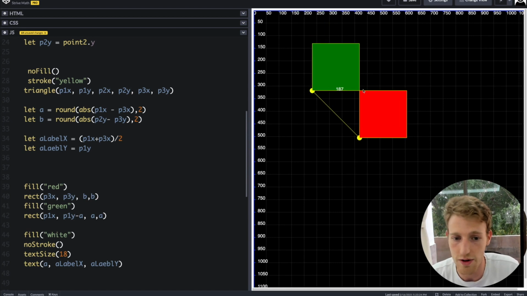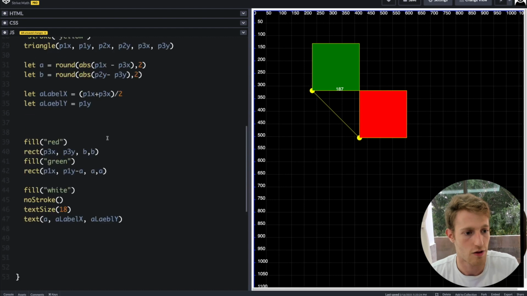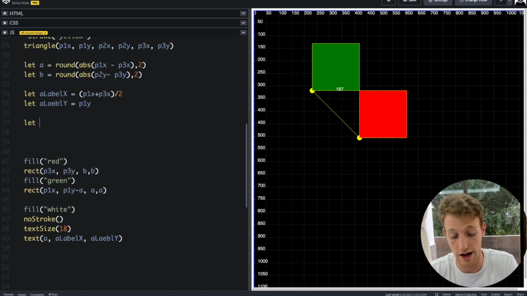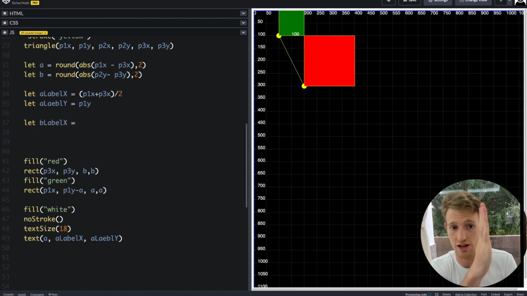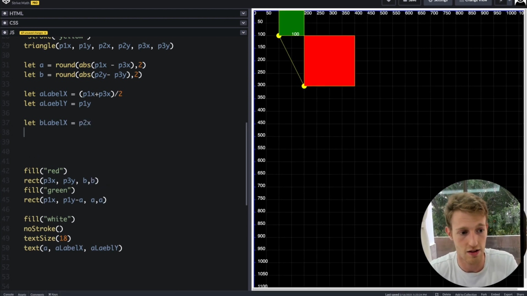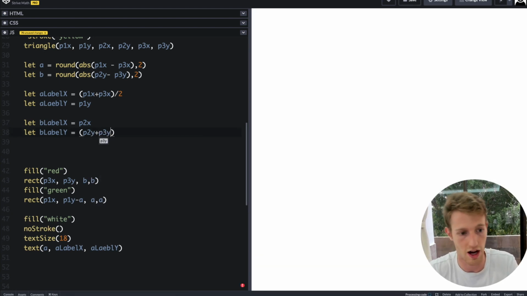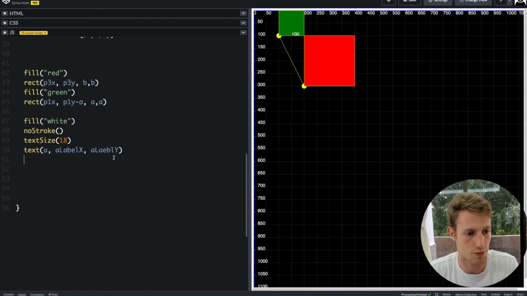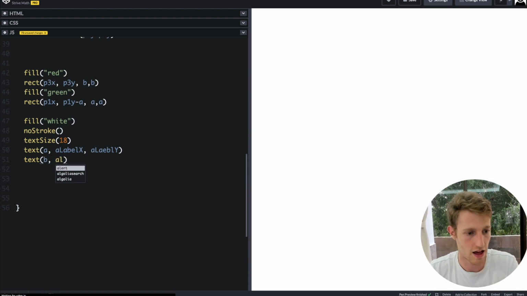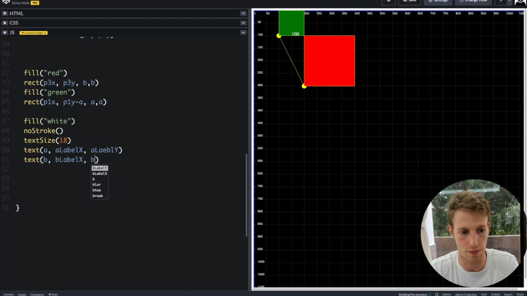Now let's just simply do the same for B, using Y. So for B, we know that now we're looking at B label X. Our X isn't changing, we're staying on the same line. So it's whichever one. We can just put P2X or P3X. Then we say let B label Y. That's going to be the average of those 2 points. So it's going to be P2Y plus P3Y over 2. And then we can put text B, B label X and B label Y.